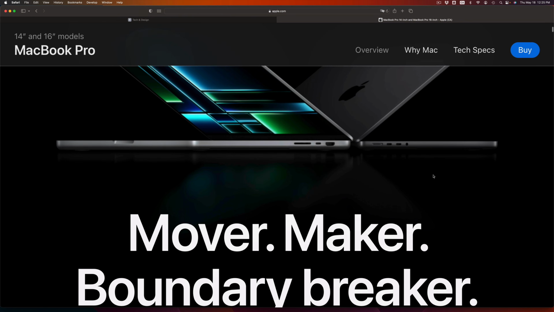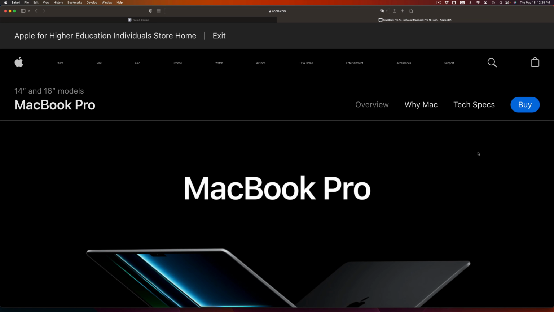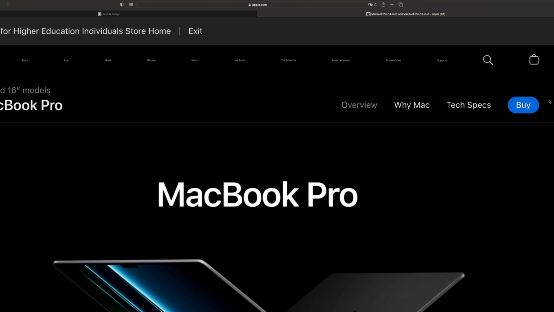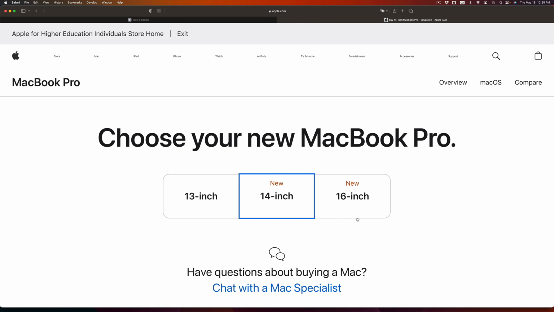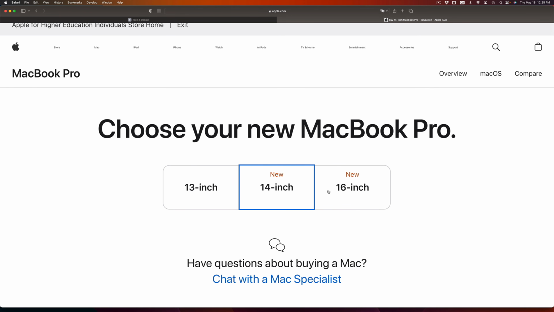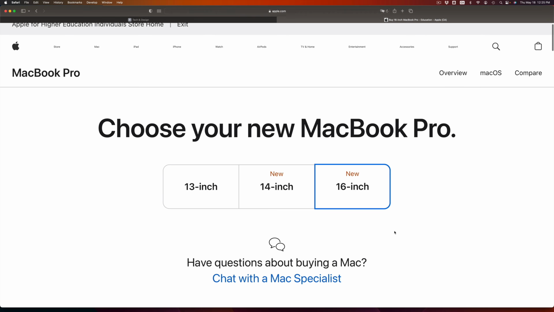From here, you're going to see a lot of information about it. If you already have an idea of what you want, just press buy, which is on the top right hand corner. Once you do that, it's going to take you to this page. From this page, you're going to see 13, 14-inch, 16-inch. At this time, we're just going to go into the 16-inch.